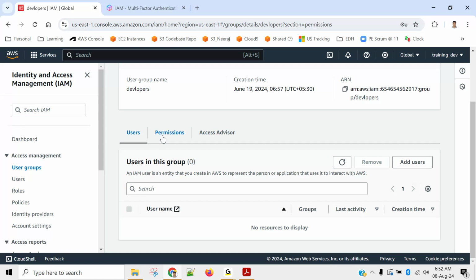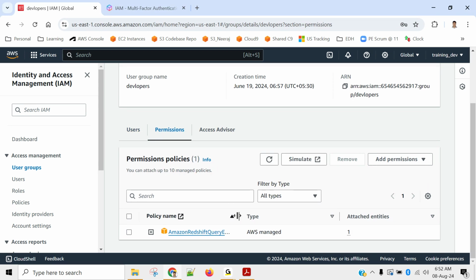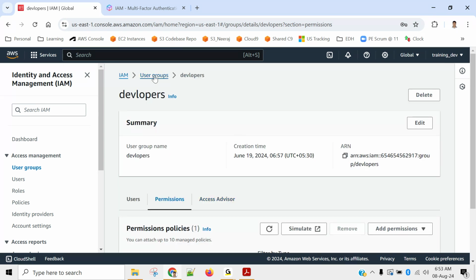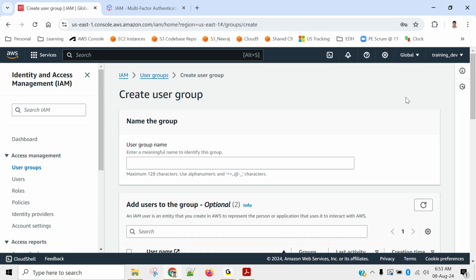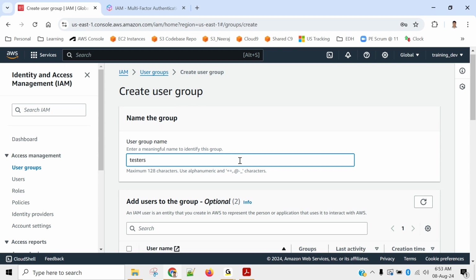Permissions. You can see that I have attached some permission, Amazon Redshift query editor. But let's see how to create a group from scratch. I will go back and I will click on create group, and let's give some different name. I would say testers.